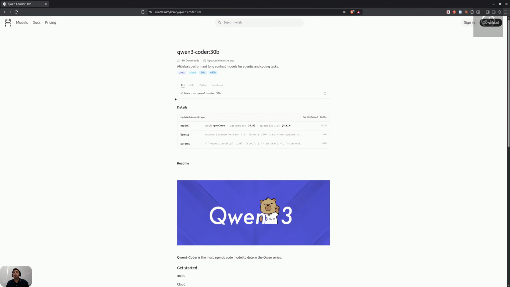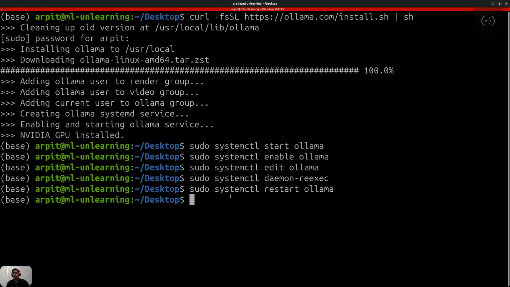It's pretty simple. If you want to run this, you can just run ollama run, and then it would start running by itself. So I'll come back to my terminal, and I'll put this. So it's now copied. What we can do is just paste the command.